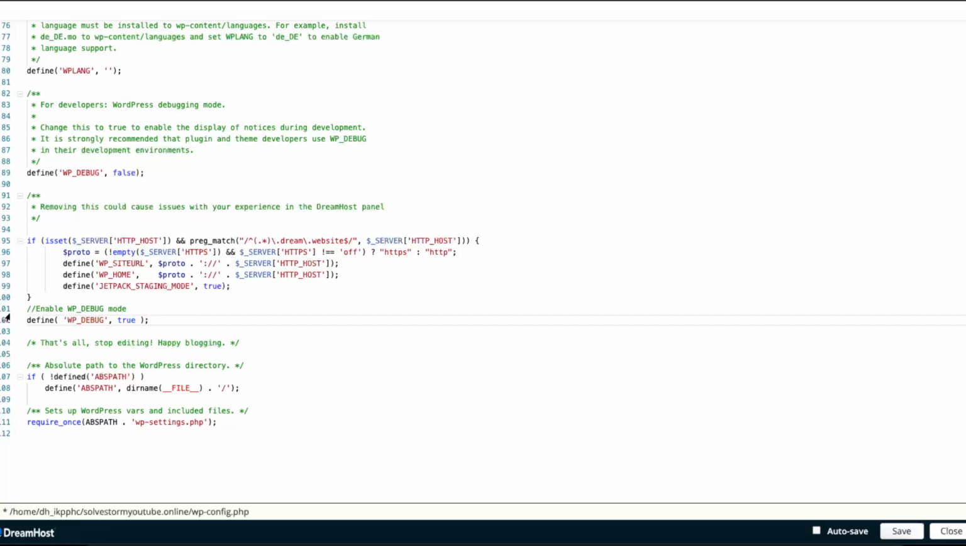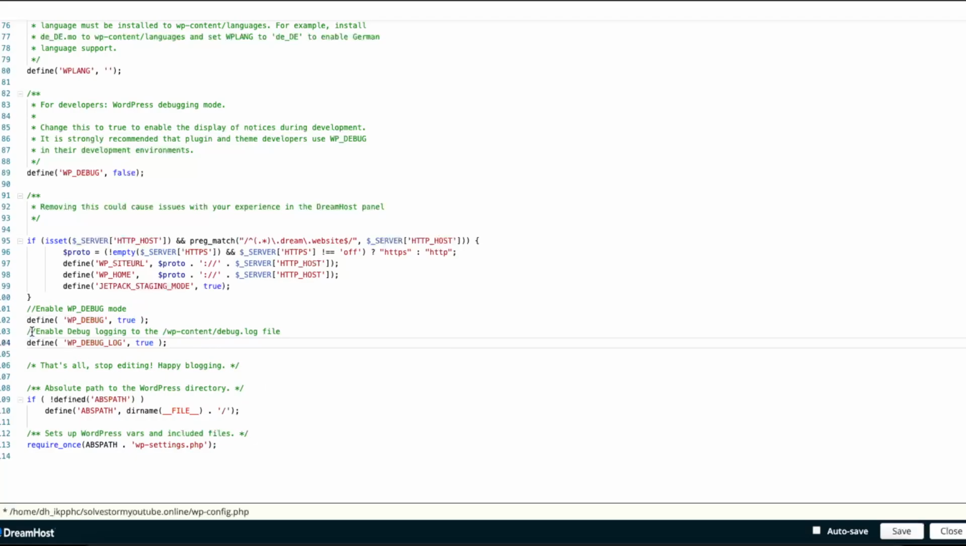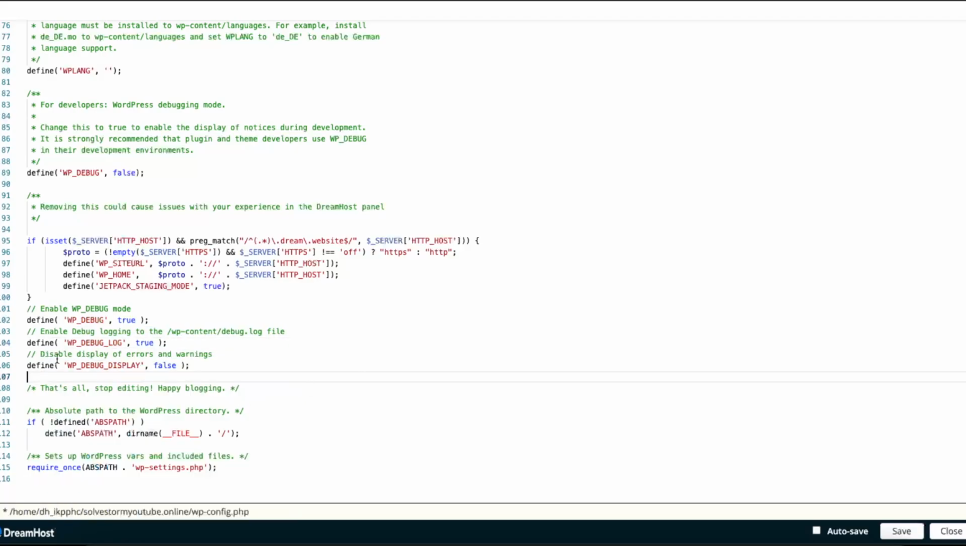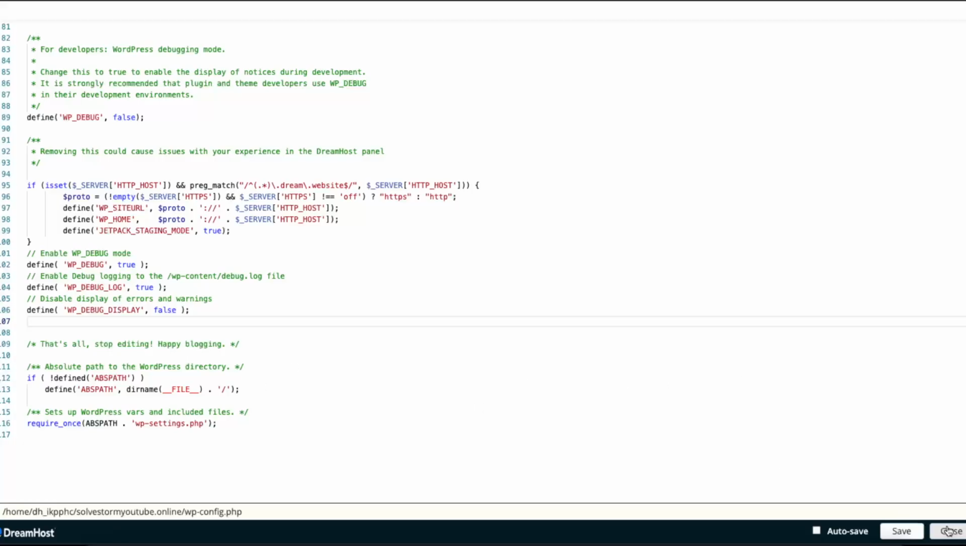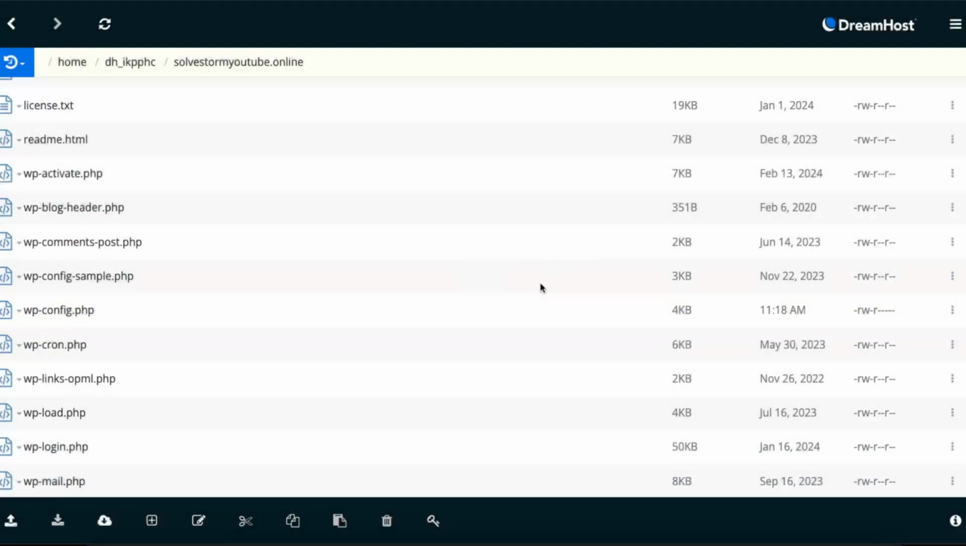I'm going to leave all of these codes in the description below. And now you need to add this line. This will enable debug error logging. And now you want to add this to disable display of errors and warnings, which is define WP_DEBUG_DISPLAY false. So after you added all of these, now let's save it and close it.